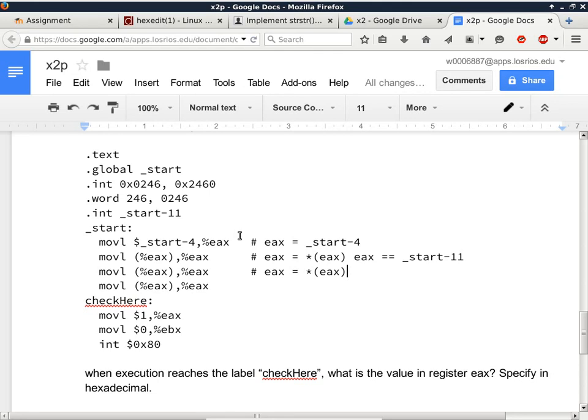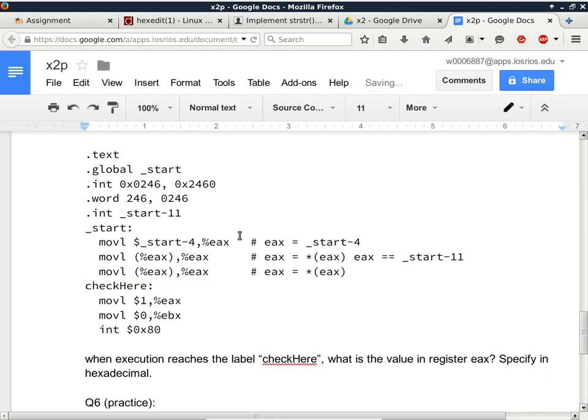What is at underscore start minus 11? I think I have one too many instructions here, so I'm going to have to delete this one. This one is a little bit tricky because it is right in the middle of something. So what you want to do at this point is to write out all the bytes individually and then count to underscore start minus 11. It sounds a lot more difficult than it is.